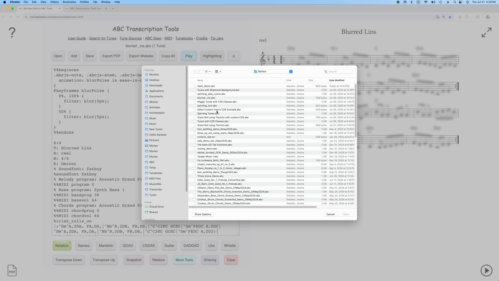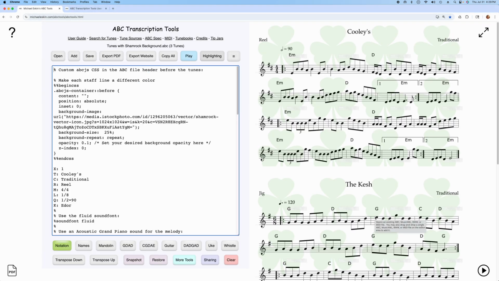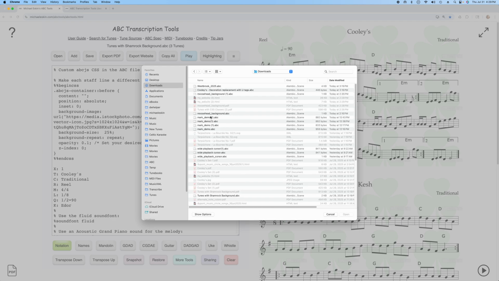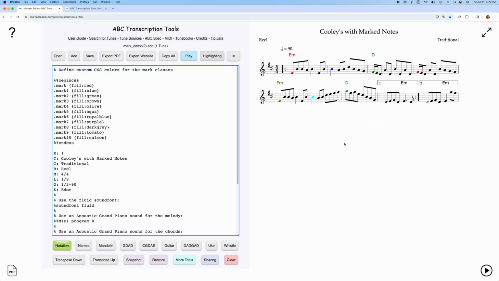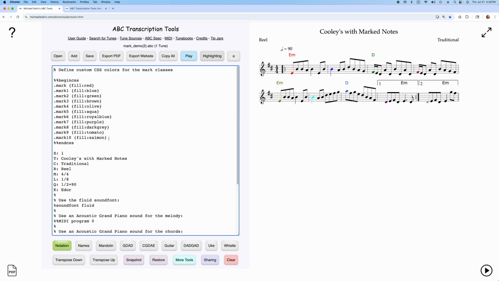Let me open up another example here. Here's an example where I've put shamrocks behind the notation. This is very similar to the one with the moose head. And finally, here's one where I've set up colors for each of those mark annotations. So here's Mark, Mark 1, Mark 2, Mark 3, Mark 4, Mark 5, etc. And I've set up those styles up here, so each of those occur with a different color.